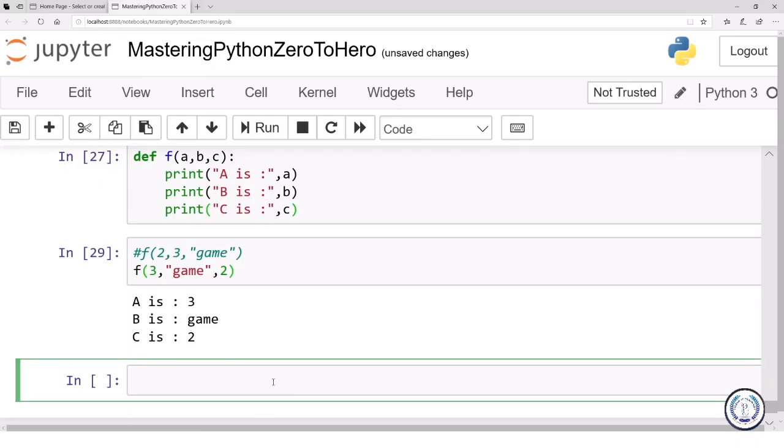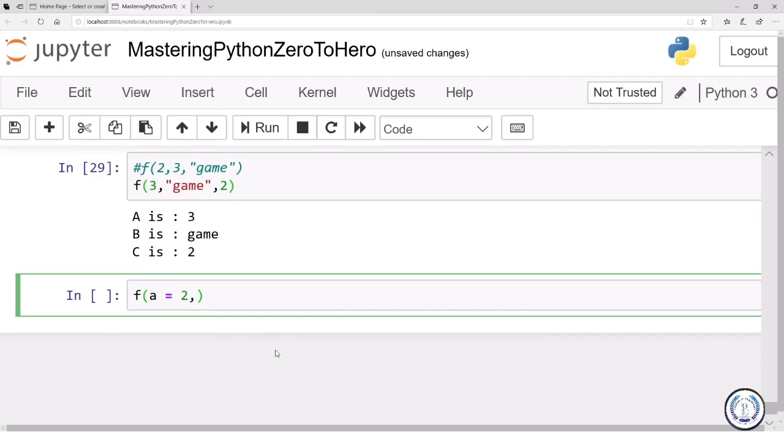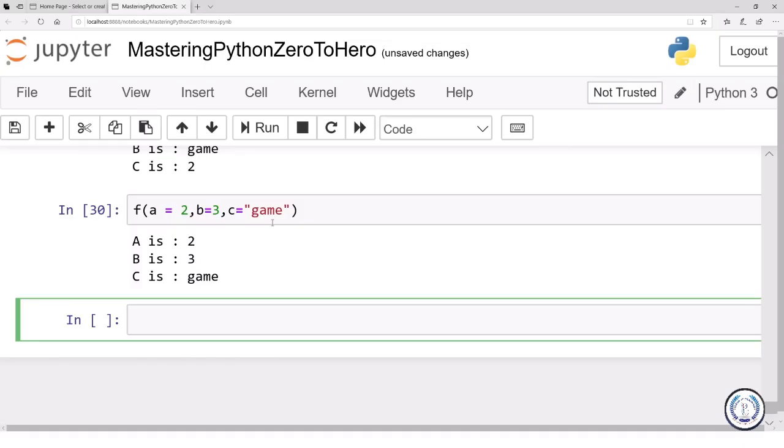Otherwise, it is handy to call the function in the following way to fix that. Okay, a is 2, fine. b is 3. And c is, let's say, game. If you want these values, now if you call the function like so, that will happen.